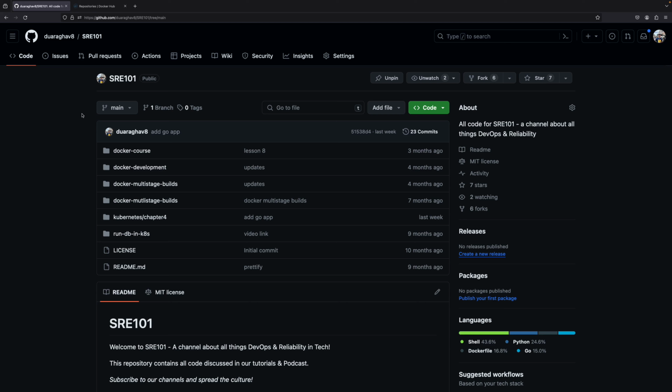Okay, I'm on my local system now, and I have opened up my repository. In this exercise, we are going to deploy a simple Golang application, which is a REST API that exposes two very simple endpoints, ping and hello, that's it. You don't need to know Golang in order to run this application.